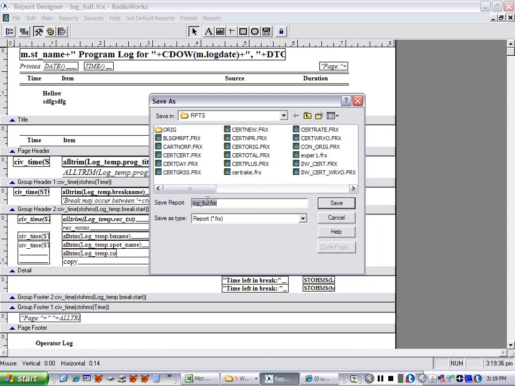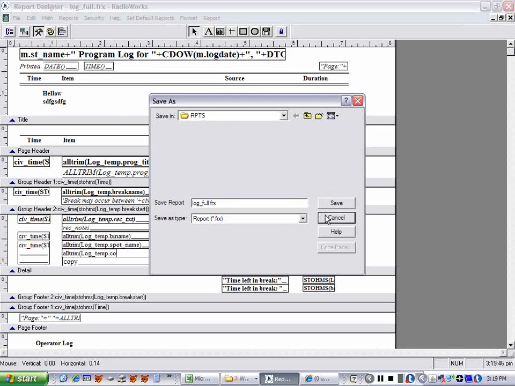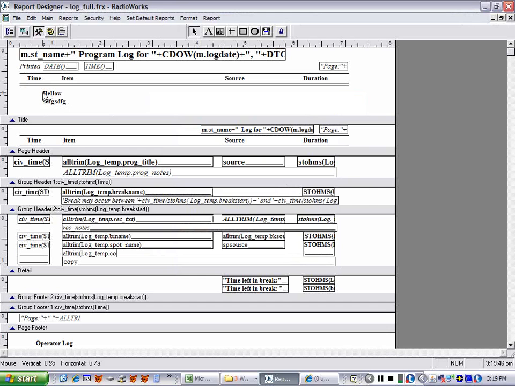So instead of log full, which just means it's got about everything you can put into a log, you can change that and call it XYZ or whatever you want to use it for. Once you do that, you have to remember to go back to the reports area in setup, or when you have the log date screen open, set default reports is the menu choice at the top, and you can then change to the new format. Otherwise you'll wonder why the log hasn't changed.